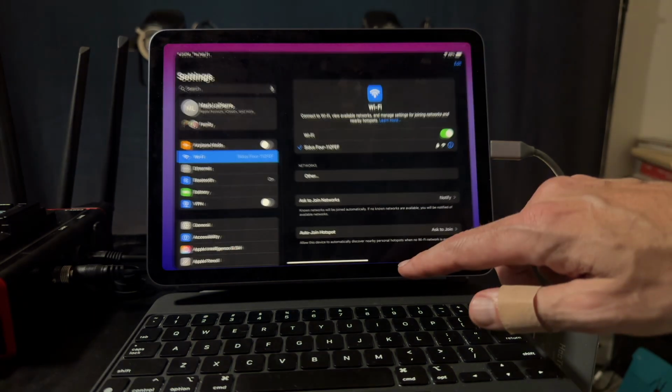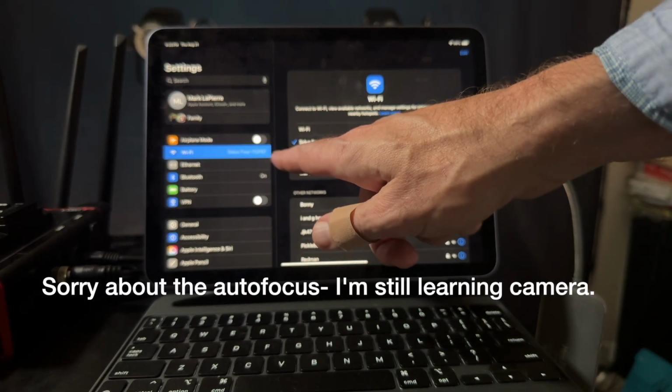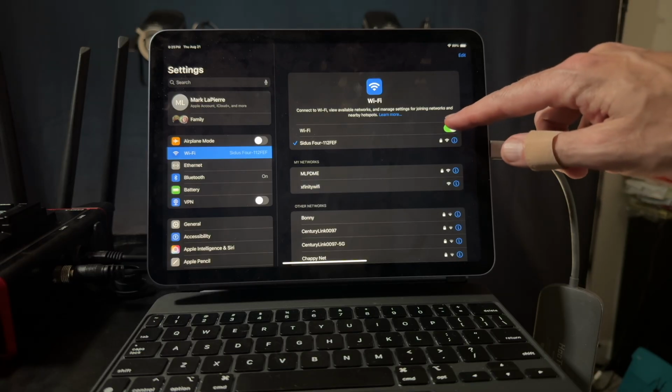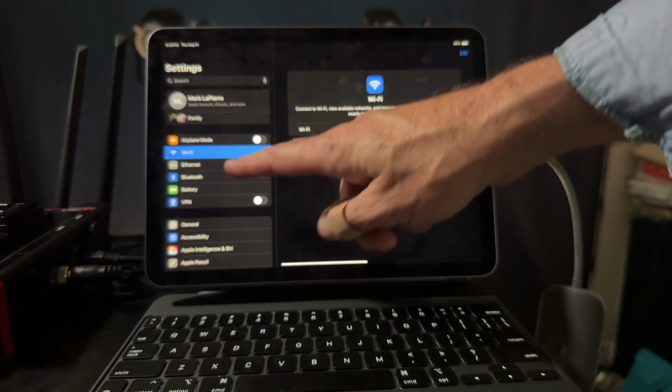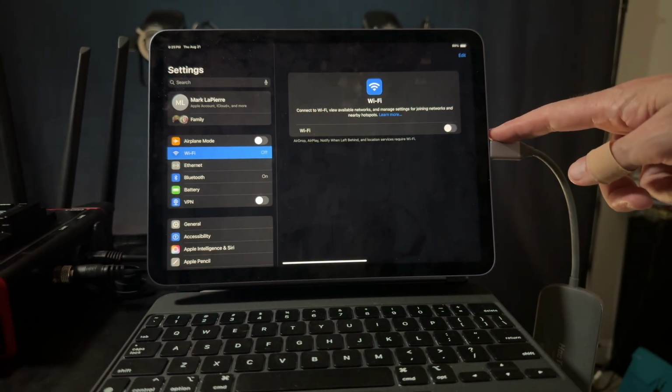We're going to hit settings. Our first stop is actually go to Wi-Fi because, as you can see, Sidus will always favor a Wi-Fi connection unless you turn it off. So we're going to turn that off. Now you see over here where it says Ethernet. I already have my USB-C to Ethernet adapter plugged in.